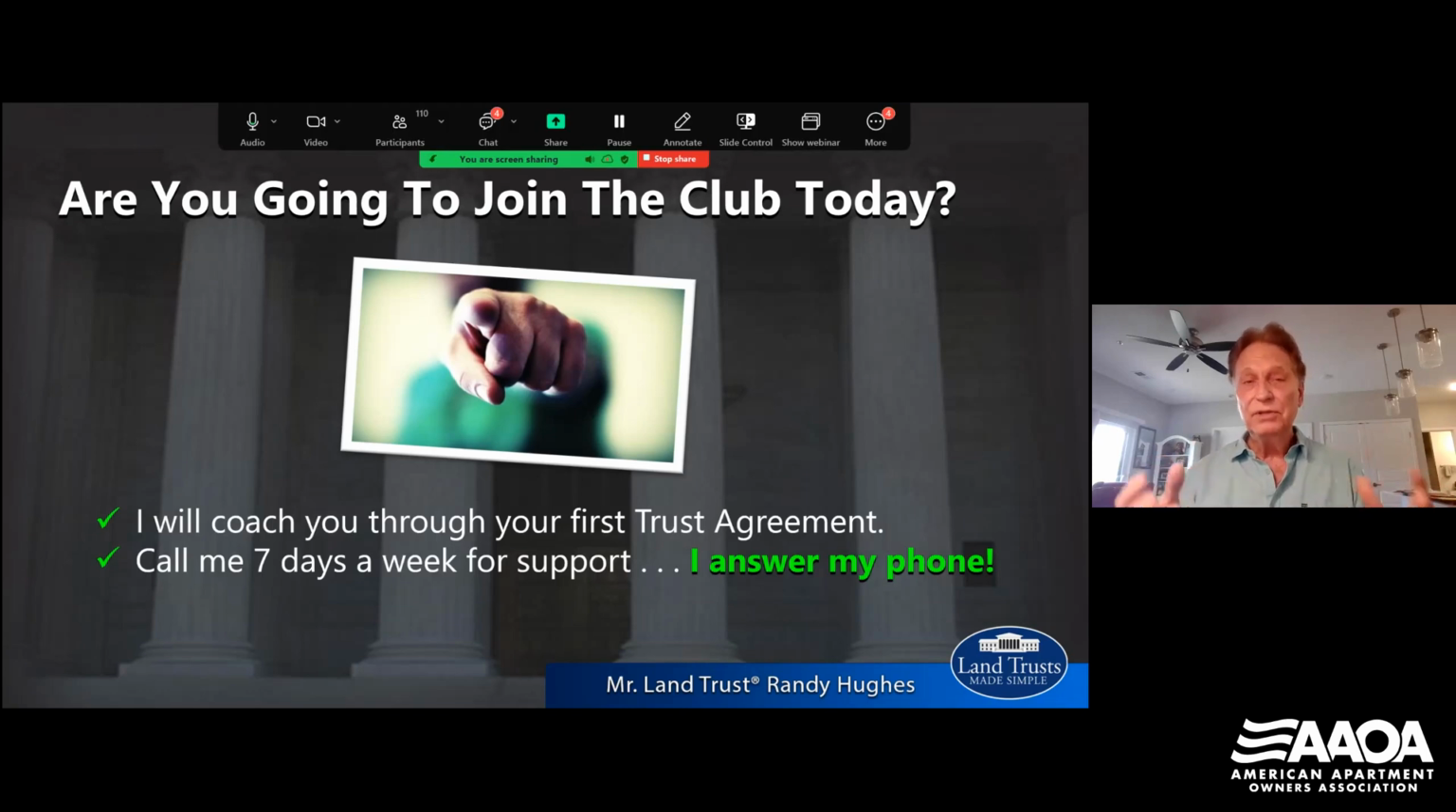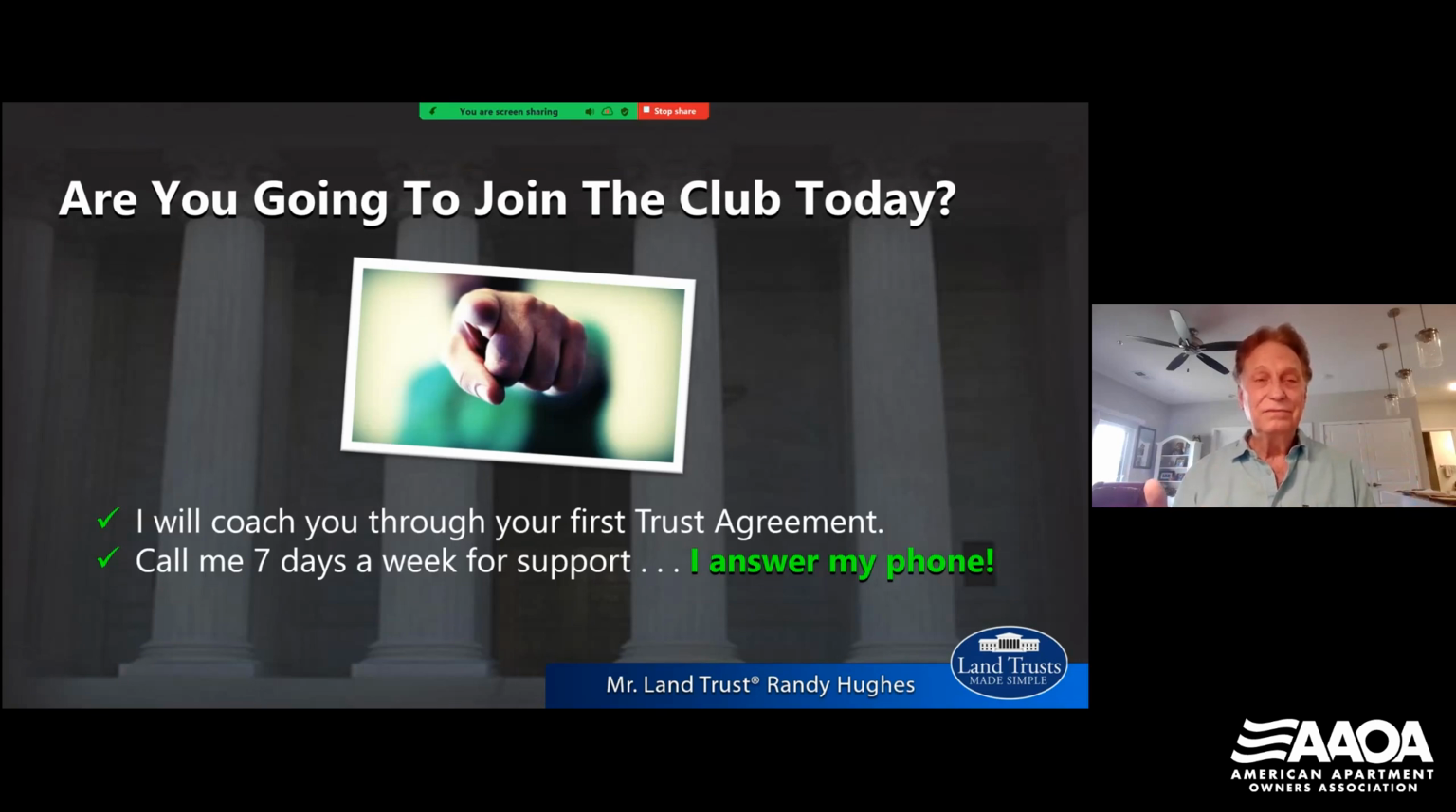And then you'll have a template on your computer that you can literally create a trust with in 5 minutes, forever at no cost. And most importantly, you can call me.